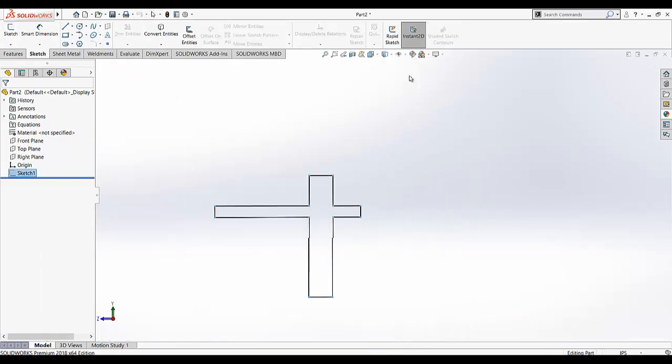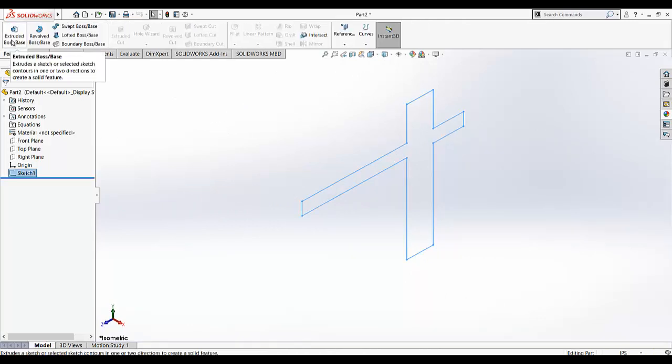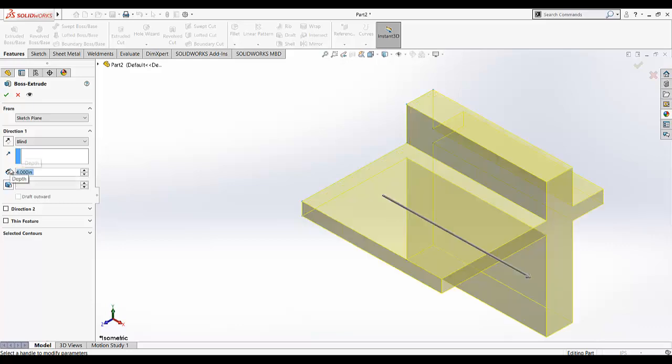Then go to isometric view and select the features tab and extruded base boss. So now we needed to make the extruded base boss. Set the end condition to blind and the depth is 4. So go here on direction 1, end condition blind, and this distance or depth is given as 4, and click OK.